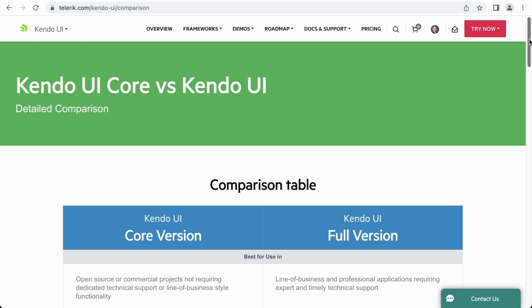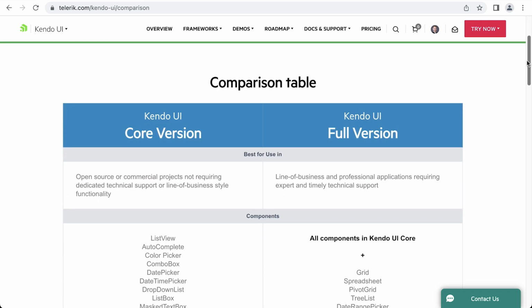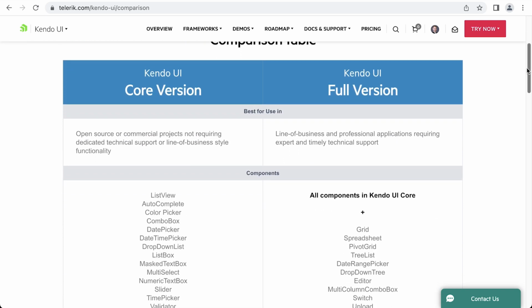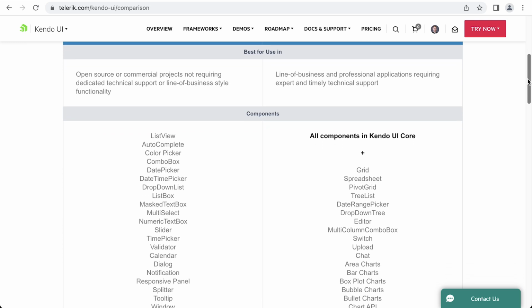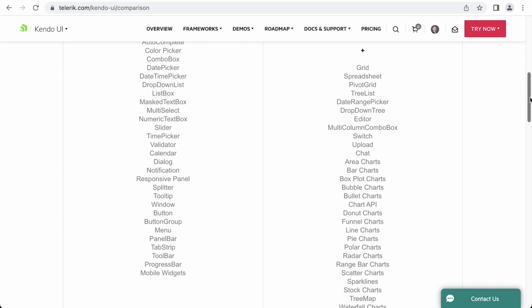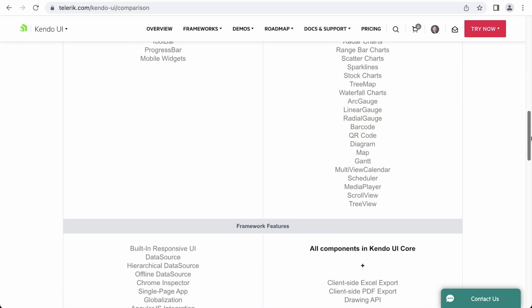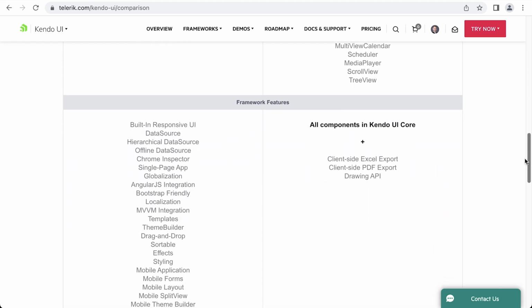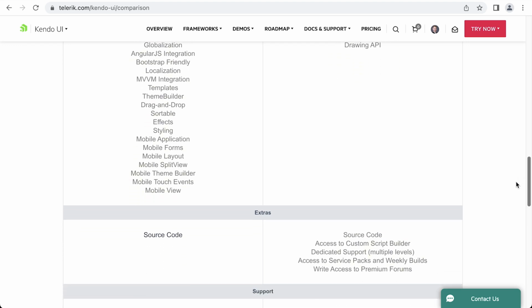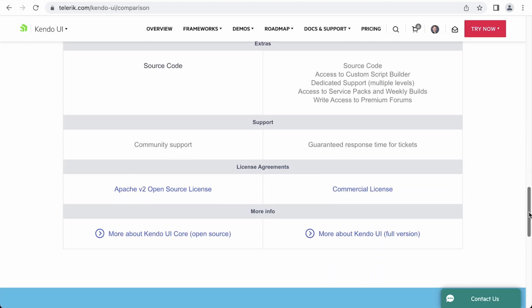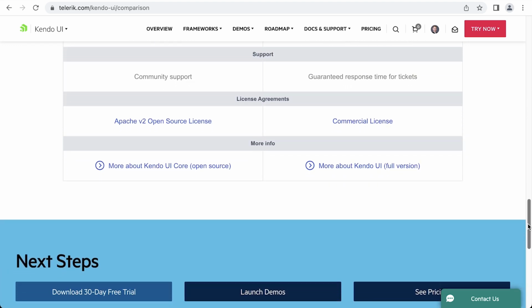On the left, you have the core version, and on the right, you have the full version or the Pro version. And here you can see that the core version does come with a lot of components and a lot of features, but the Pro version has quite a bit more. In this course, we'll be using some components from the core version, but I'll be using the Pro package because that's the package that has our advanced components, which I'll demonstrate in this course as well.